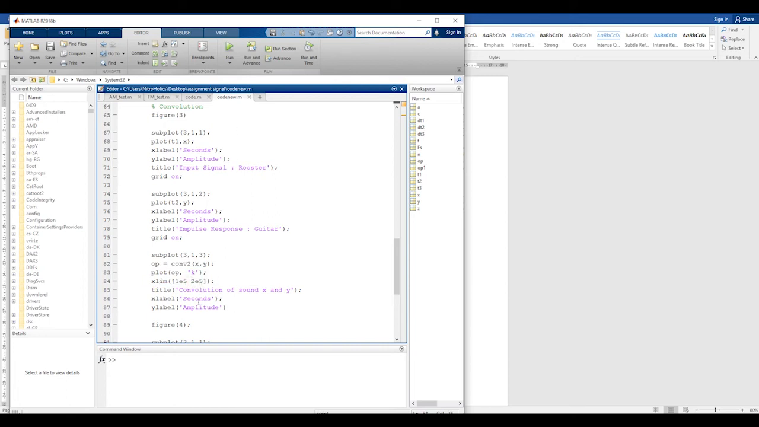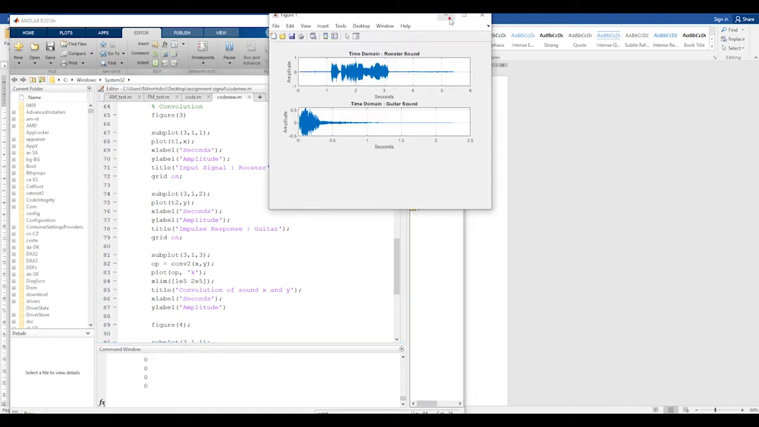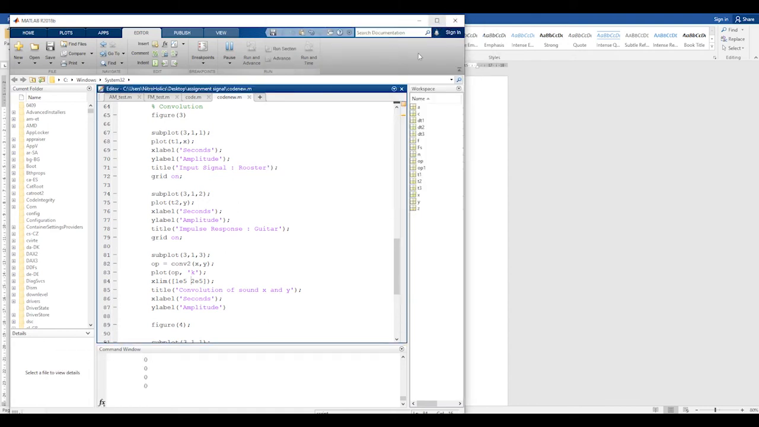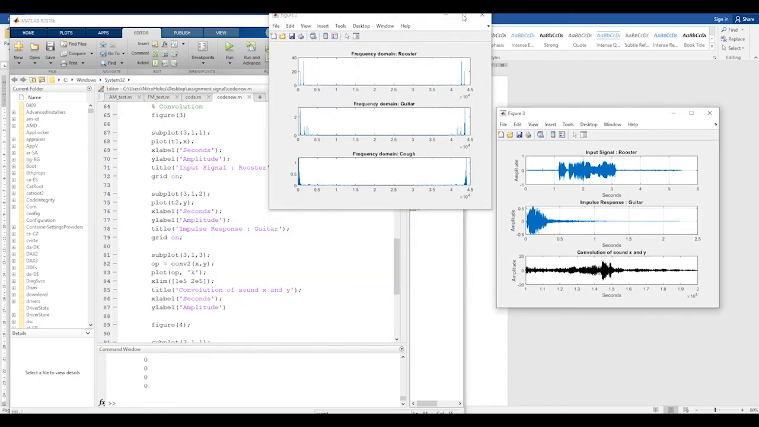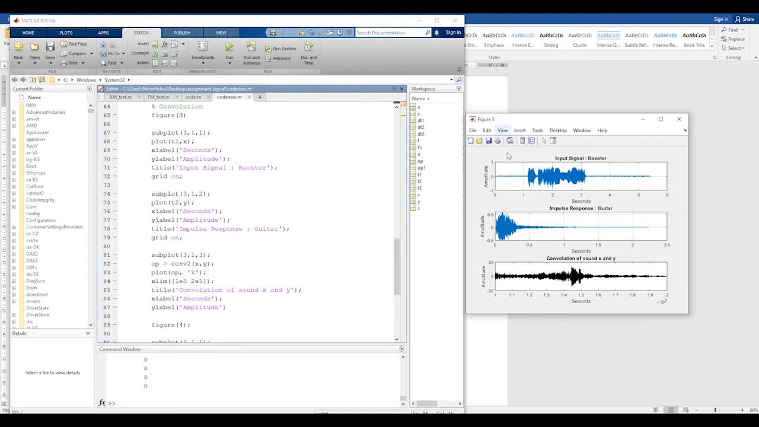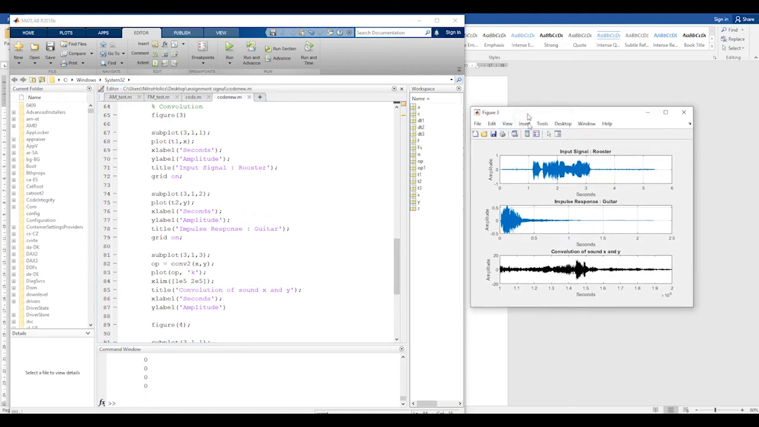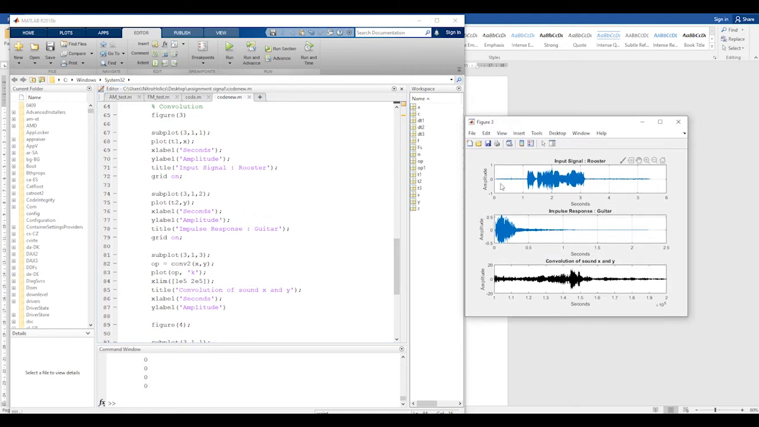So now we run figure 3. This is figure 3 of our given figures. First we have the input signal and the impulse response of the guitar, and the third is the convolution of the given sounds.